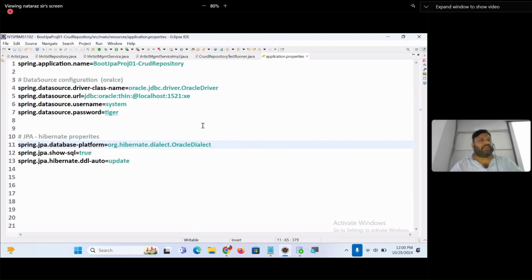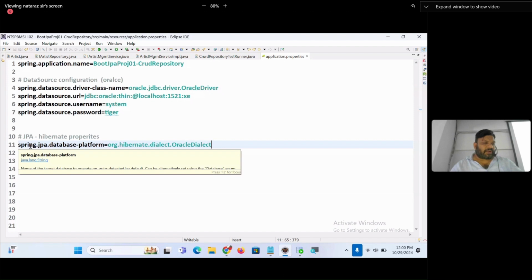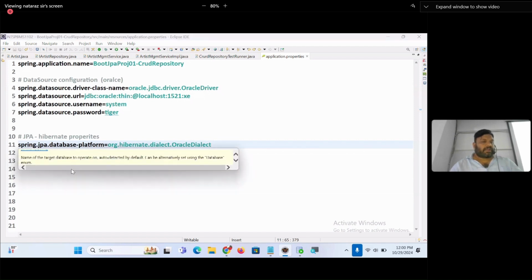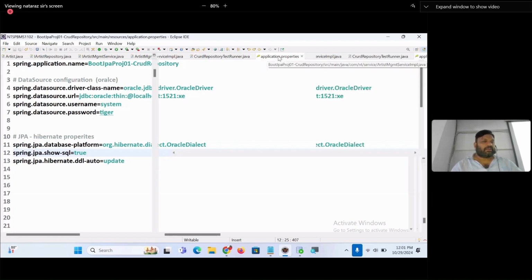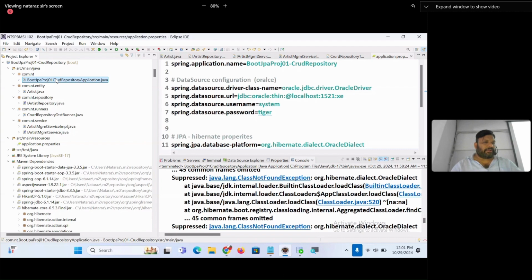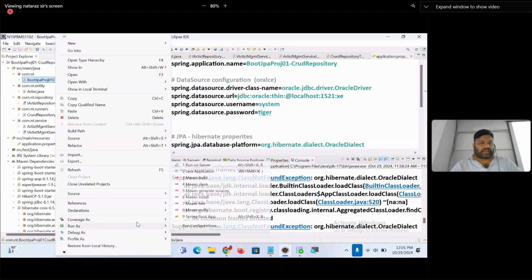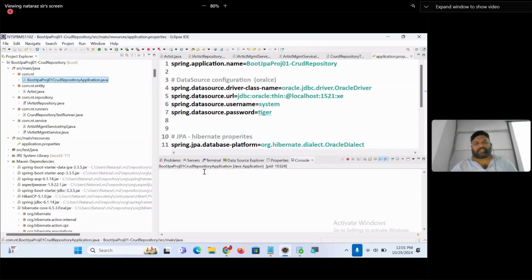Update is there. Okay, not required, guys. Database platform. What is there? Database platform: name of the target database to generate. Auto detected. Okay, that's it, guys. Database platform. Okay, done. Let's run the application. Run as Java application, guys.